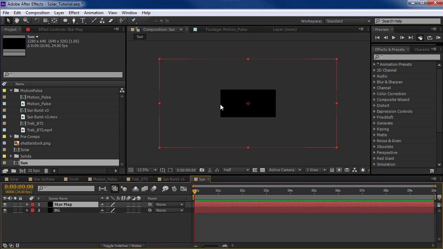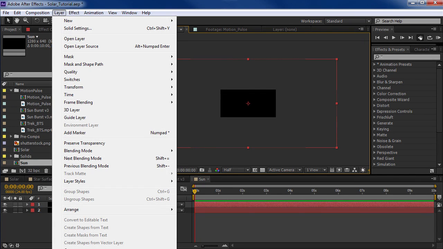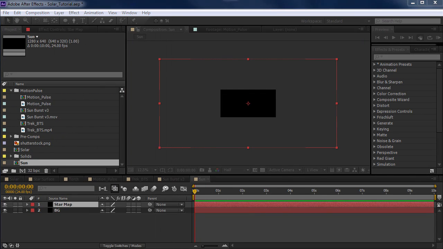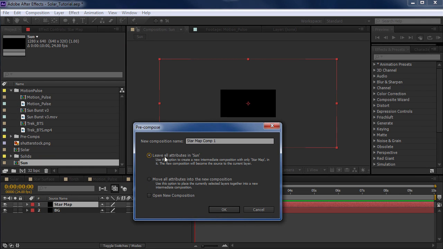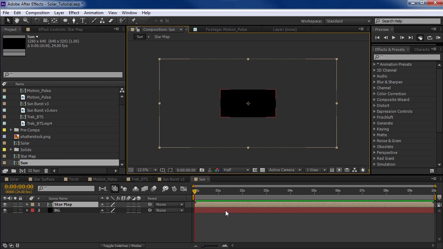So if I pull out here, you can see this layer is actually quite large. And what I want to do is pre-compose it into a separate comp. So choose layer, pre-compose. It might be right off the screen. And we're going to leave all of the attributes in the comp. So we'll just call this star map and hit OK. So now I'm going to go inside of that comp.